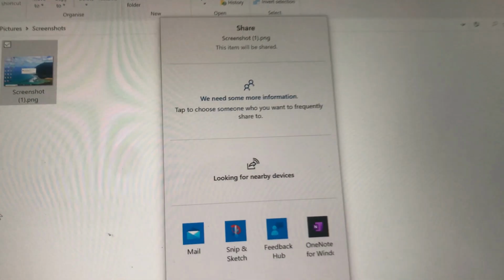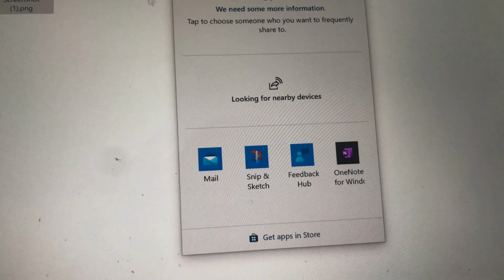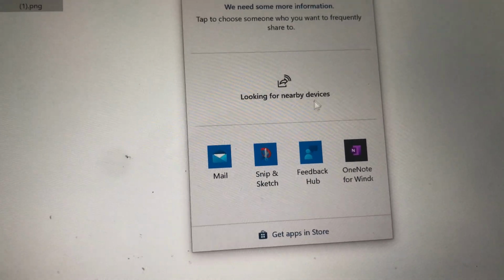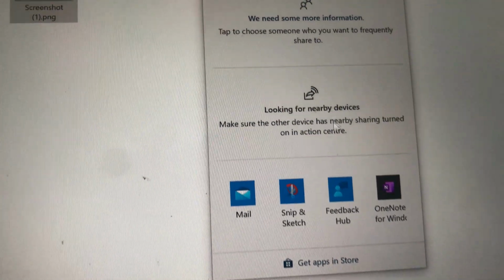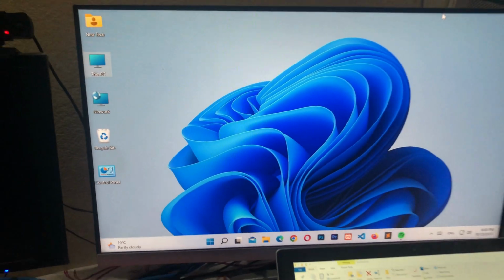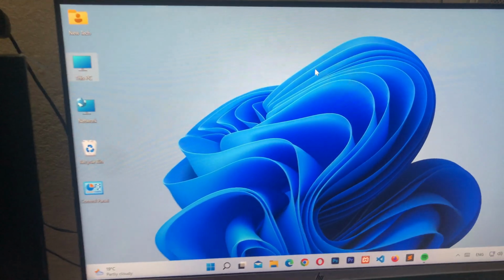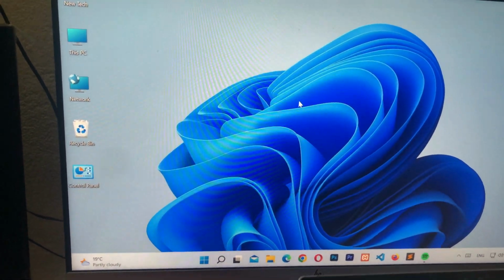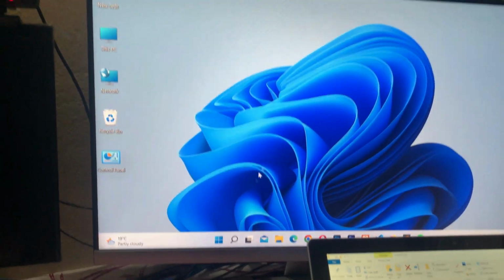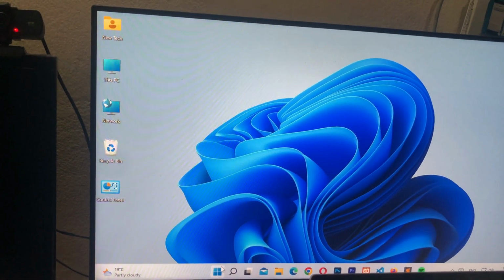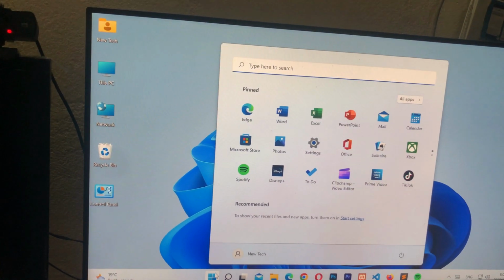Next, in the pop-up window, if you don't find your other computer's name under the Looking for Nearby Devices heading, then navigate to the other computer's desktop. After that, move your cursor to the bottom left corner of the screen and click on the Windows logo icon.